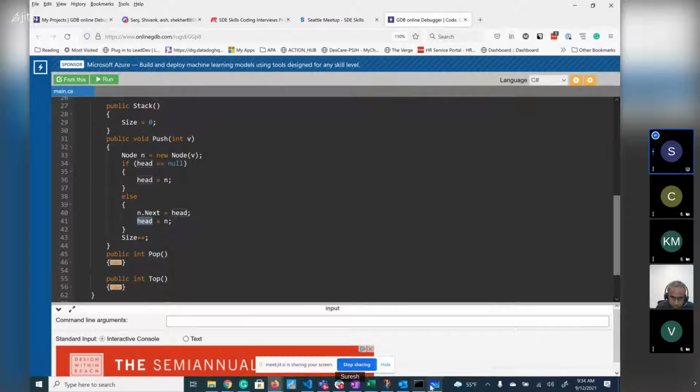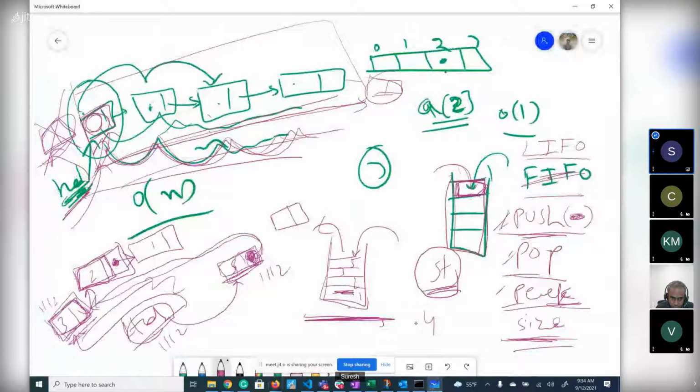So if I go back to the diagram, let's say the new node 5 was 1165. That's the address of the new node. That will be the head value. So now head points to 1165 inside the memory. That is the first node of the linked list. Is that clear?